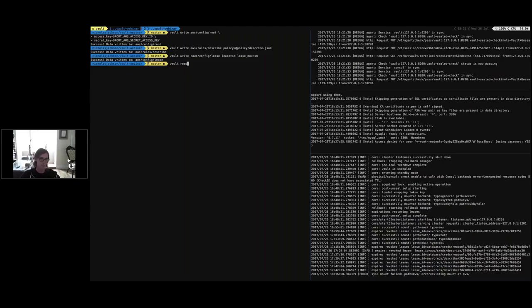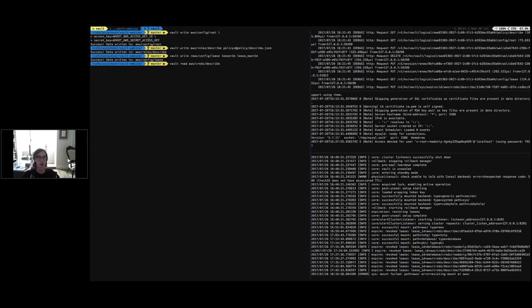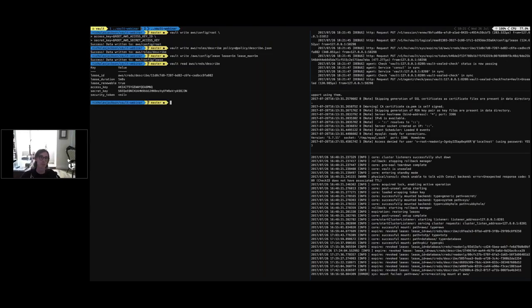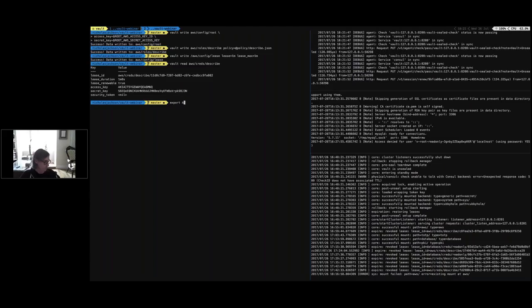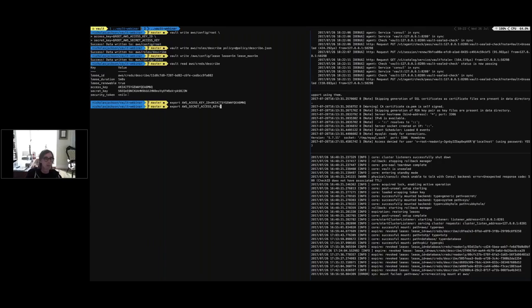So how do I get those credentials? Well, I get those credentials just by, again, using Vault read. And I can use Vault read crews describe. And what it's returned to me there is an access key and the token. So if I export those so that I can use them with the AWS command line.